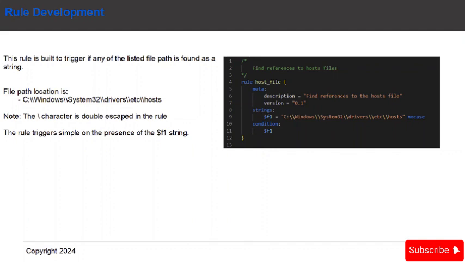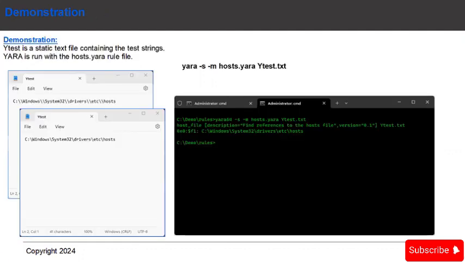The rule that we're going to build is very straightforward. It's going to look in that target location that we mentioned where the host file is saved in that drivers etc folder. Notice we do double escape the backslashes in the rule. This is syntax related to YARA, and we do apply the no case modifier to it. So we just trigger on this particular file being found when we run the rule. So a match condition is a reference to that path location.